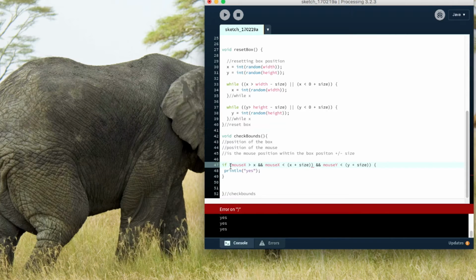So if mouse x is greater than x and mouse x is less than x plus size, enclose that in brackets, and the mouse y is greater than y and mouse y is less than y plus size, with the brackets opened and closed appropriately.